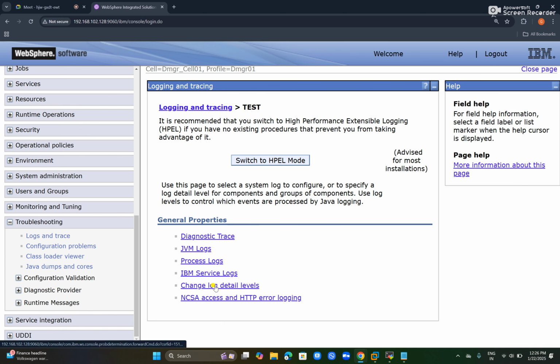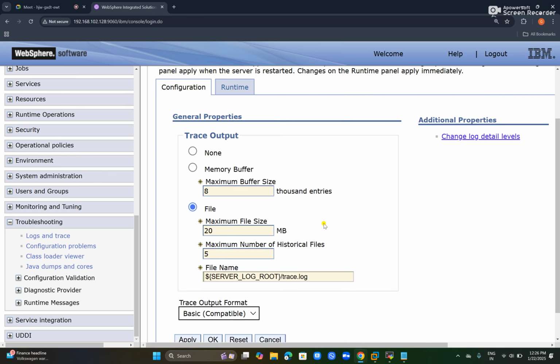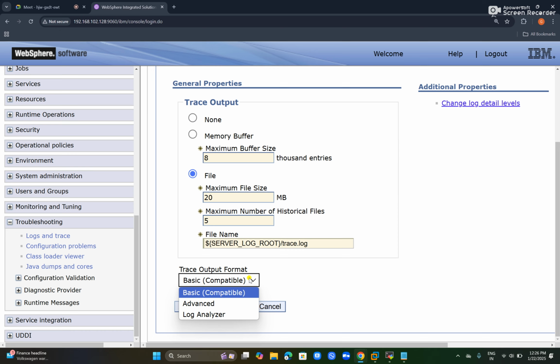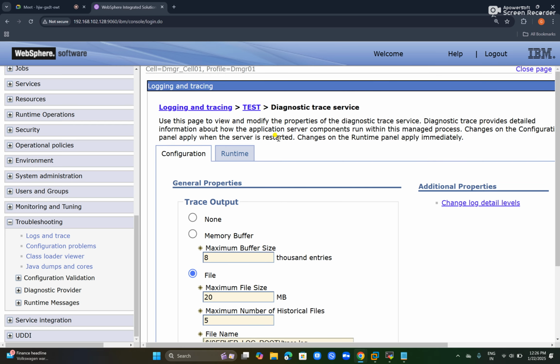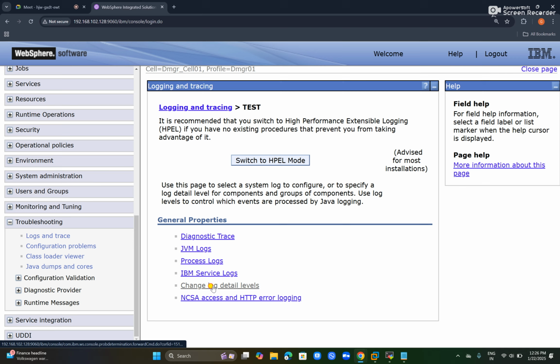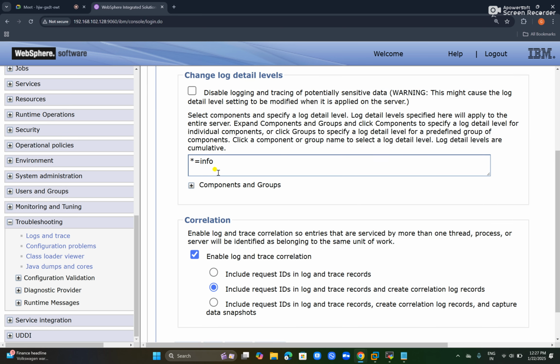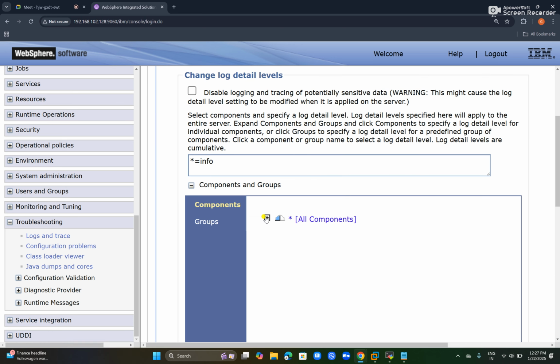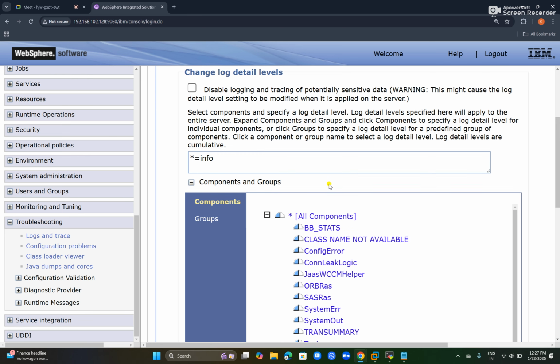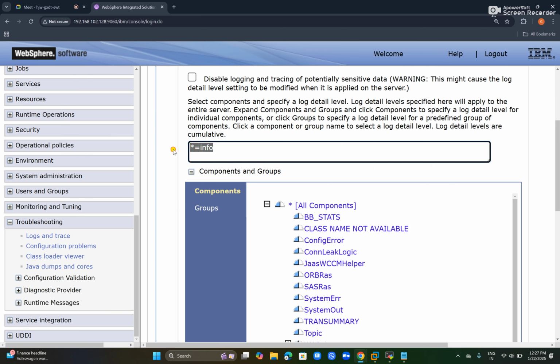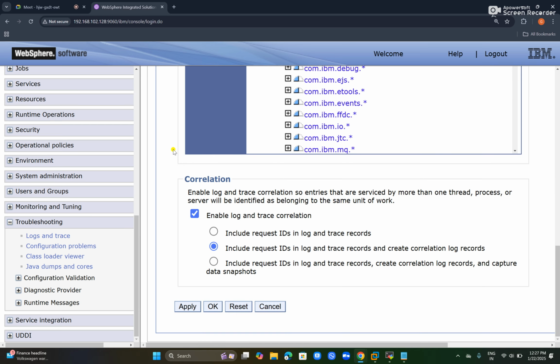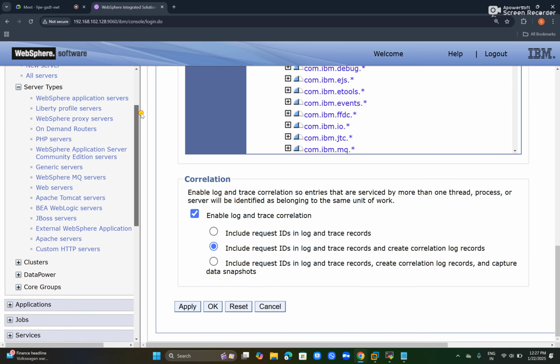After this, logs and trace. This is the trace. Advanced log analyzers. Okay. By default it is info.